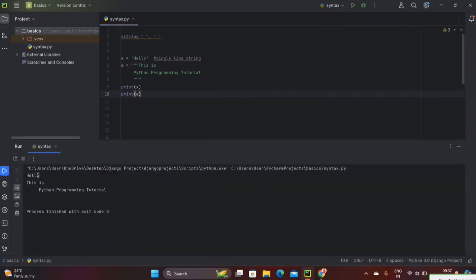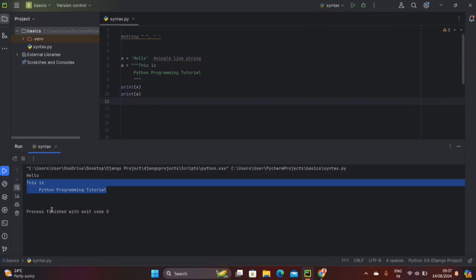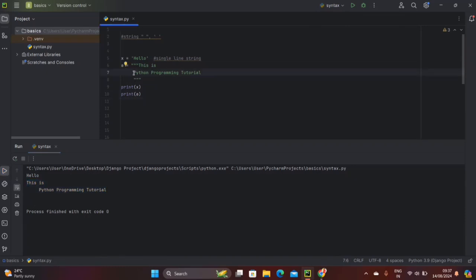Now see, Hello is a single line string. Whatever we give in single quotes or double quotes will act as a single line string. Now see, this is a multi-line string, correct? It contains the space, so that's why it gives multi-line. Understood? For a multi-line string, for example a paragraph, whenever we are going to write any paragraph, we're going to use multiple lines. In that case we need to use the triple quotes. Clear?